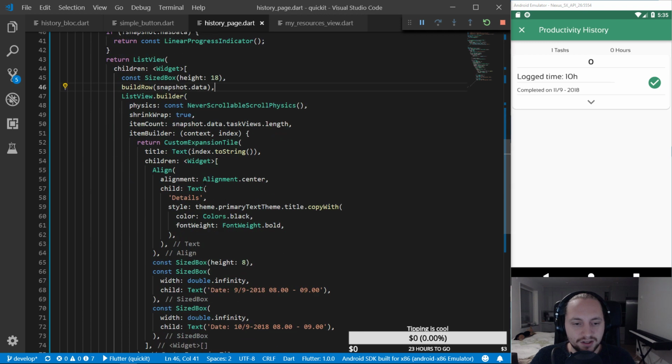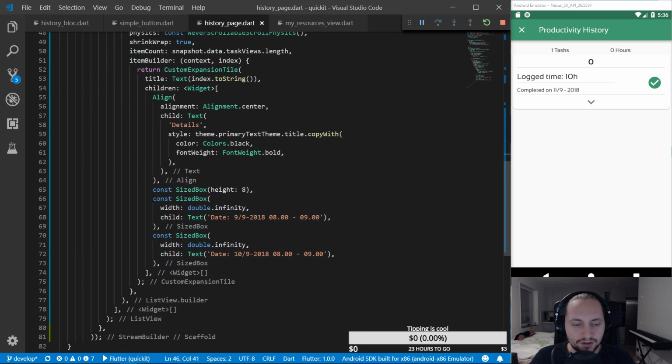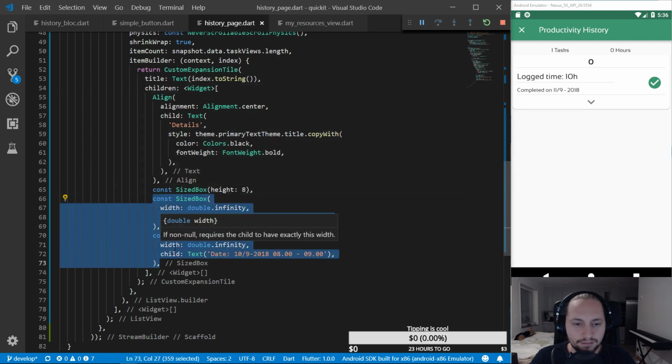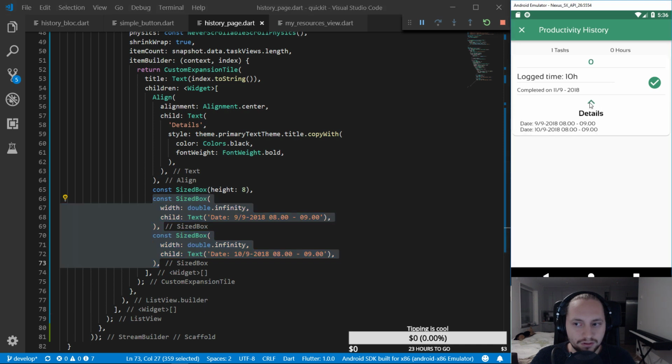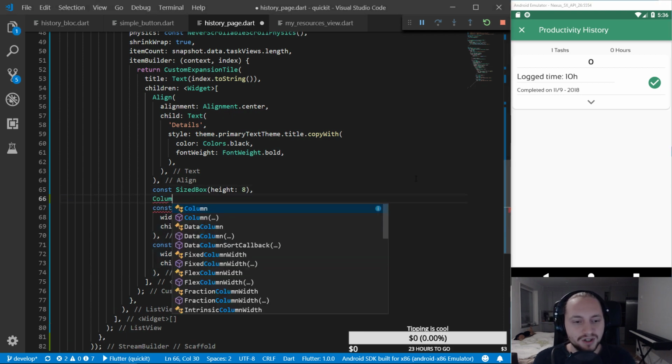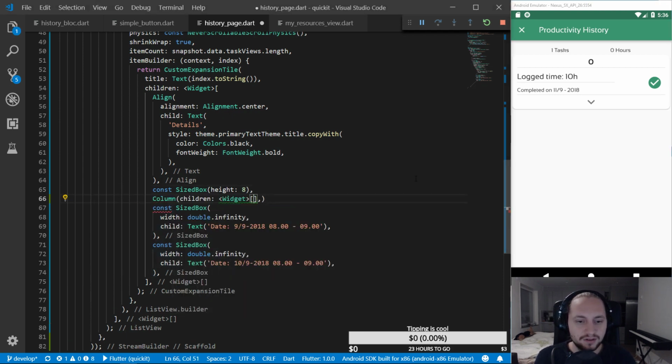So let's see what's the next thing we're going to do. So right now we have a children, which is a widget right here. We are displaying the data. But what do we actually want to do? Maybe we can just make a column. I haven't actually tried this out.